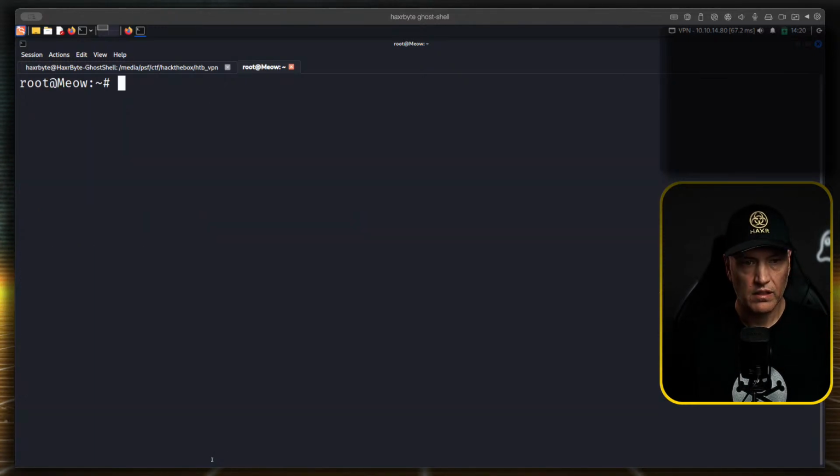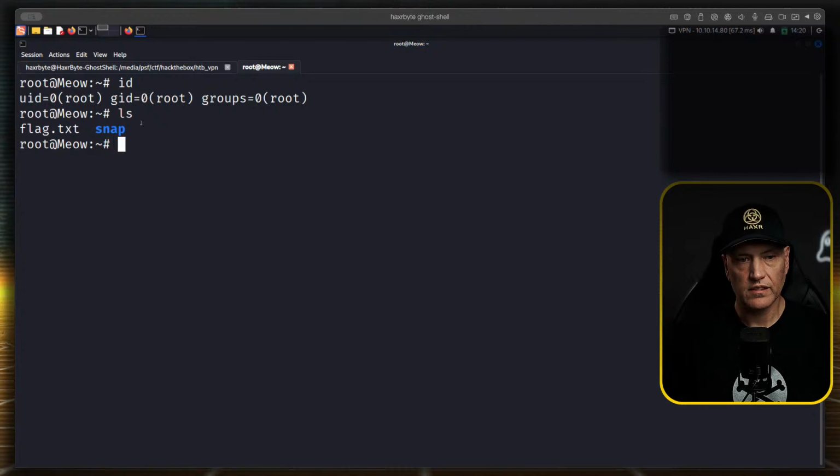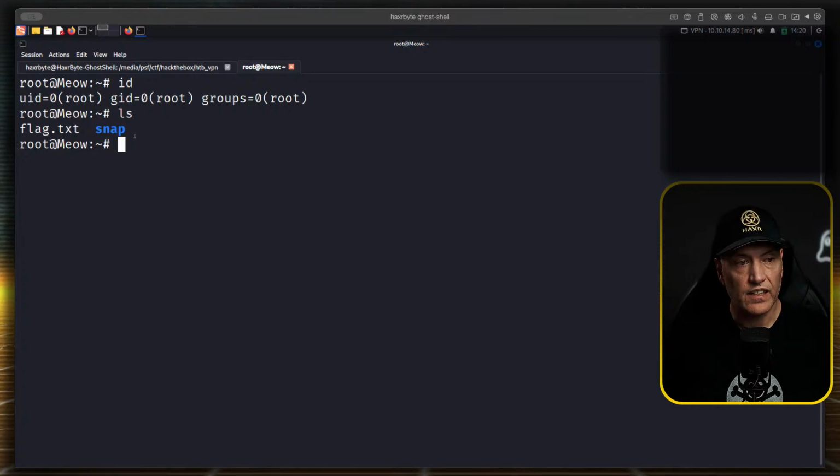Let's run a command, id. This is just to confirm what user you are logged in as. And yes, definitely logged in as root. If we do ls there, there's the file. There is the flag.